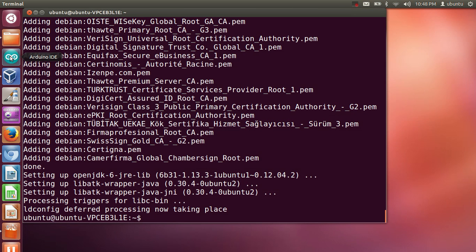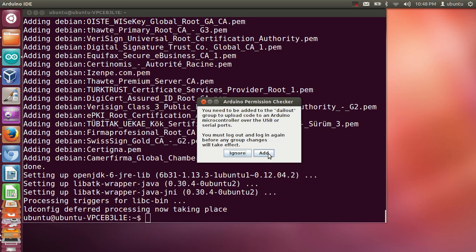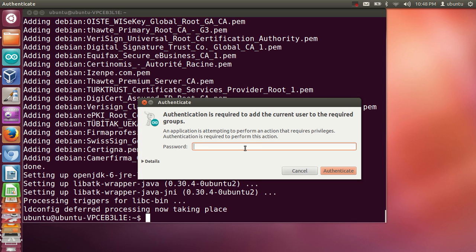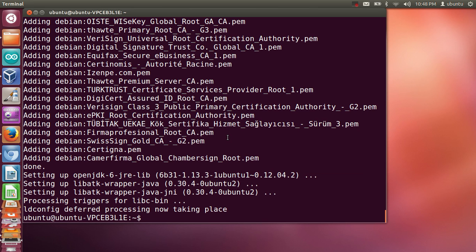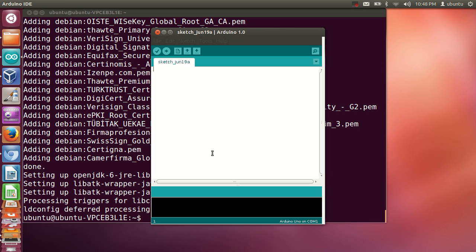So just open it and say add, give the permission, and it opens the Arduino IDE, which is called Sketch.